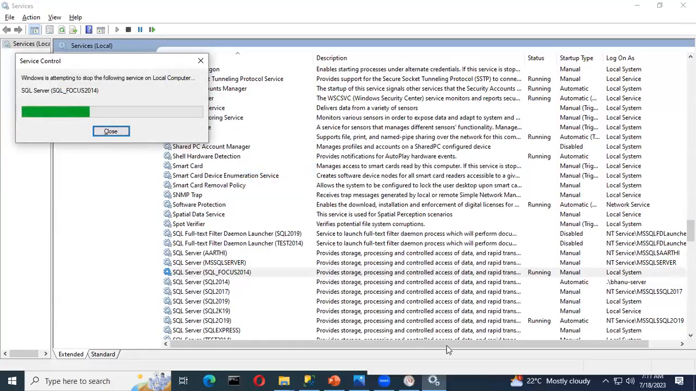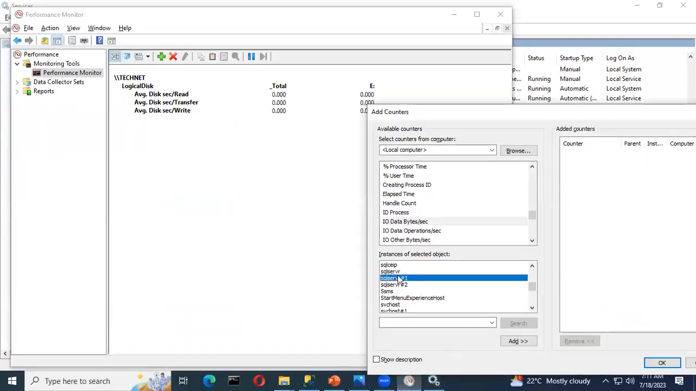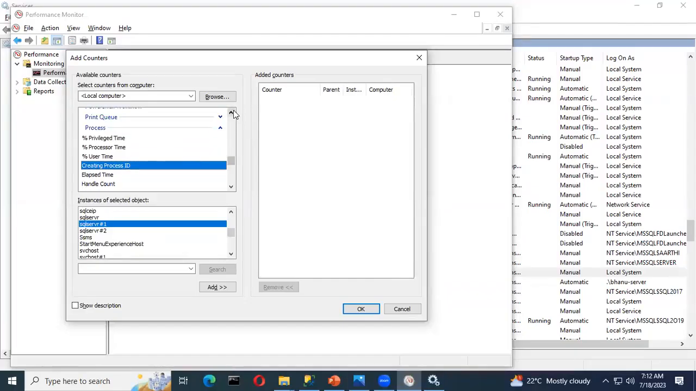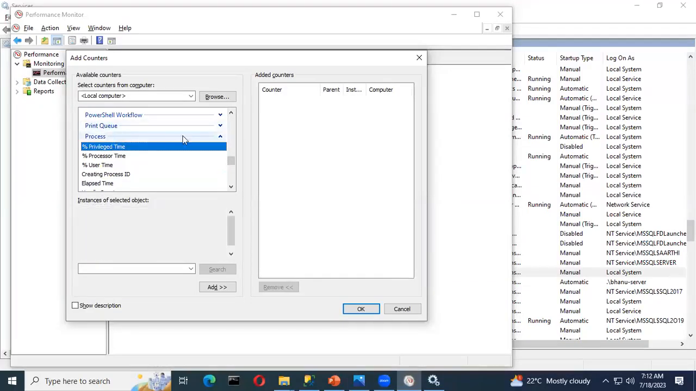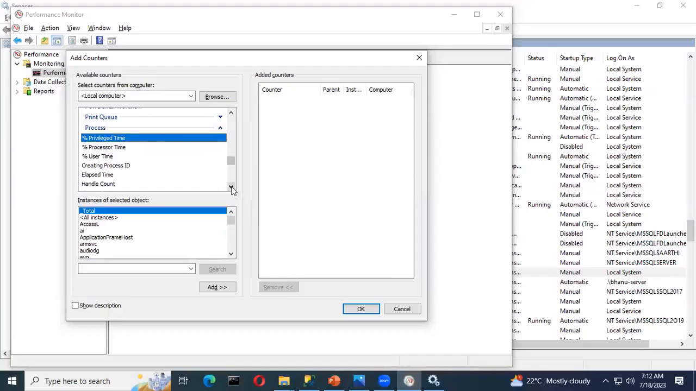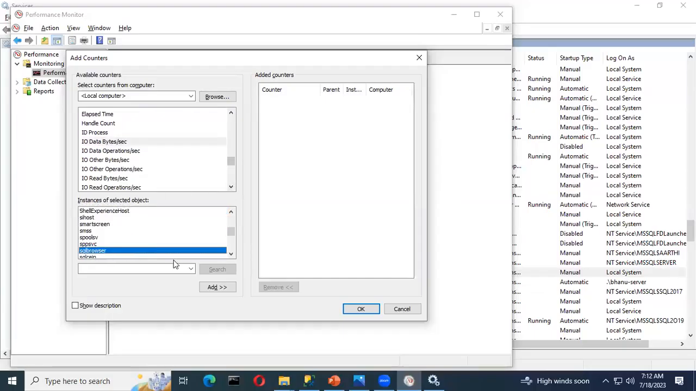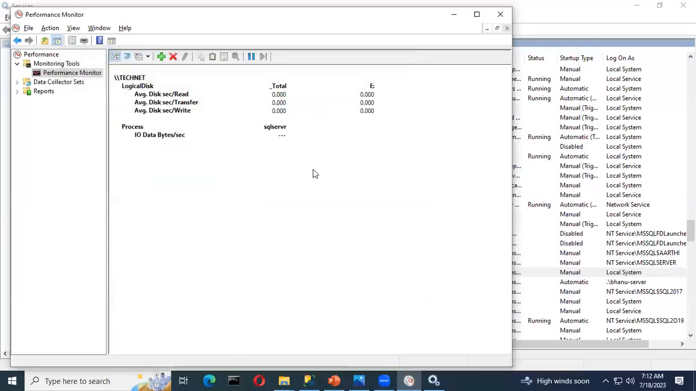While collecting Performance Monitor, we see multiple instances. I don't want all these instances here, so I just stopped it here. IO Data Bytes per second, you can see how much SQL is processing. I see only one process here, not multiple, so for that reason I just removed the others. I think this query got completed.